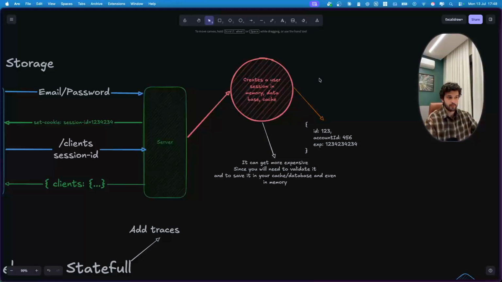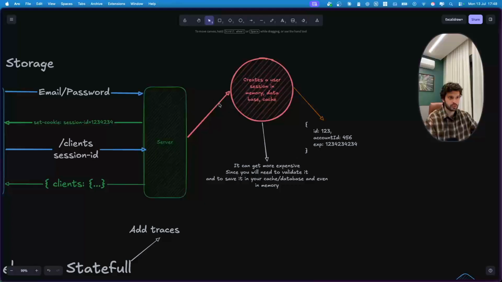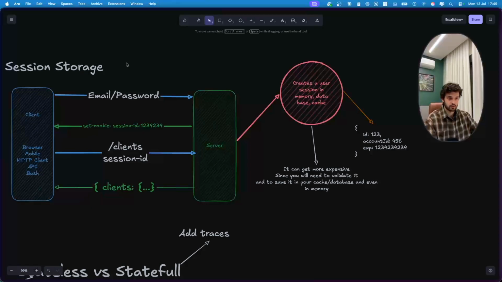We can save that in a cache database like Redis, which is super good. It's usually the approach that they use for this type of authentication, saving that in Redis, for example. Or we can even create an entirely new database. We can use Dynamo, Postgres, whatever, just for you to create and store your session storage, okay?